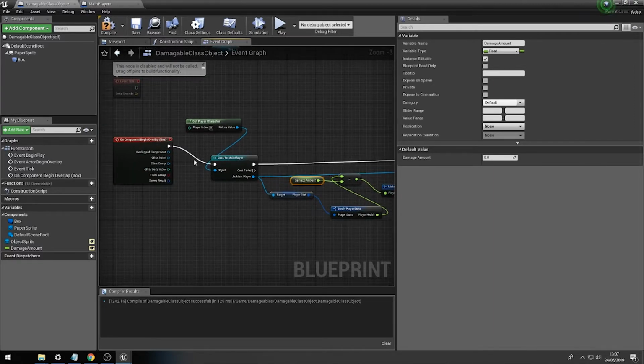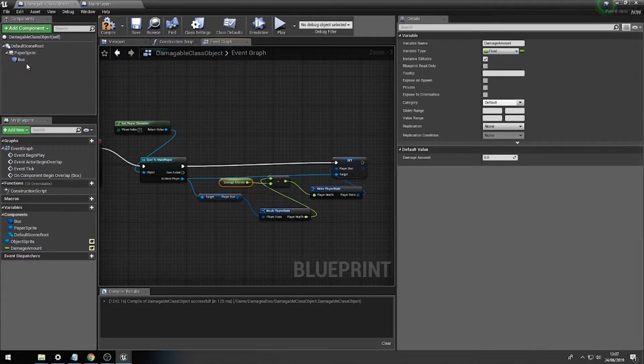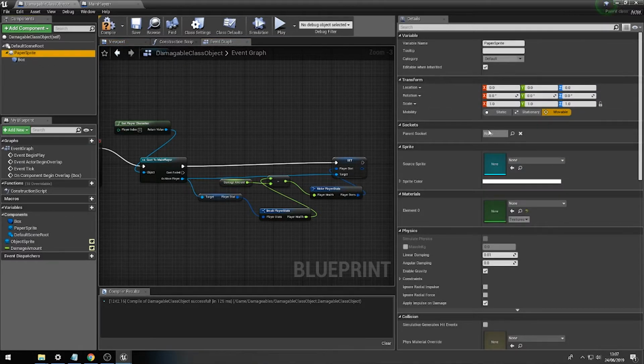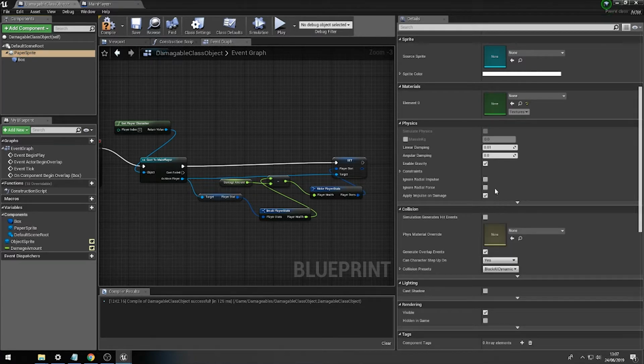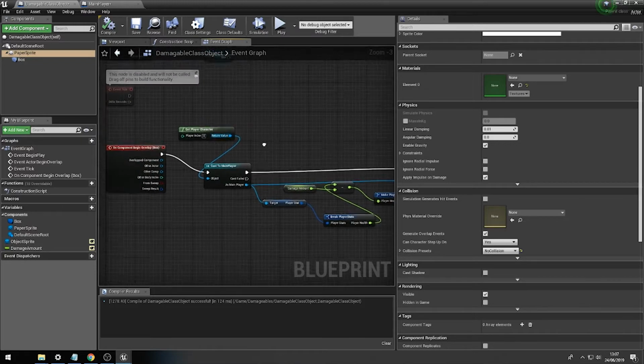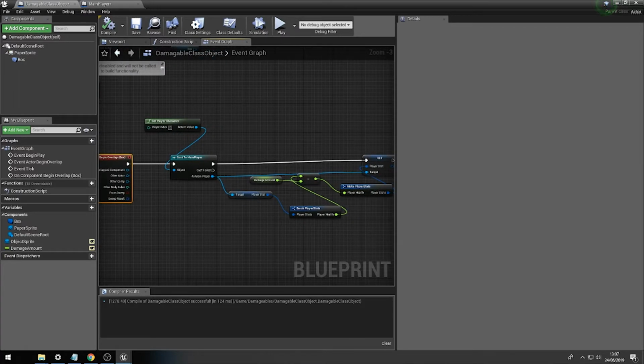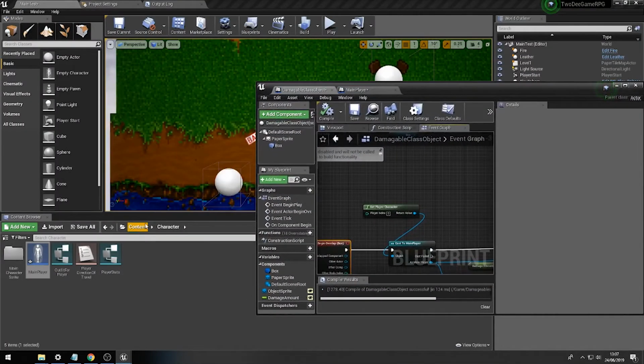So what should happen is when we now walk on top of this, we should then do some damage. Just to be sure, because we have collision at the moment set to block all dynamic, I'm just going to set this to no collision, because we want this to be something a player character can walk over the top of. So remember, this was for our actual main class.